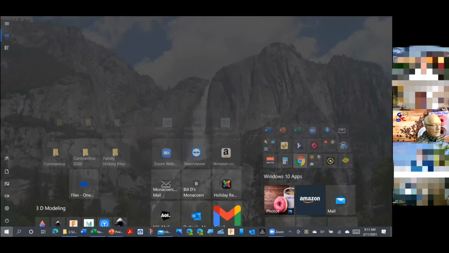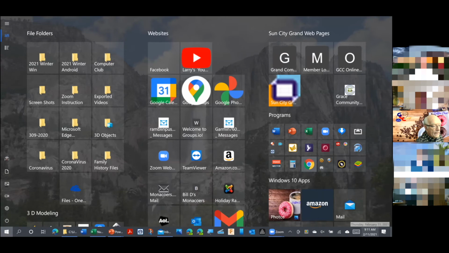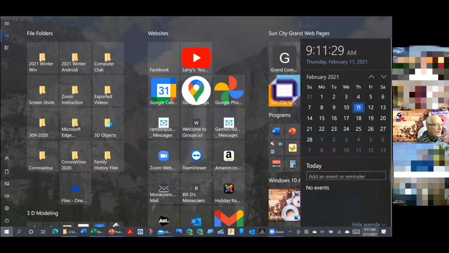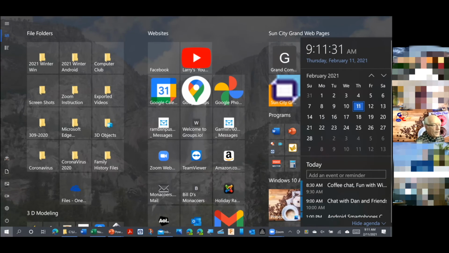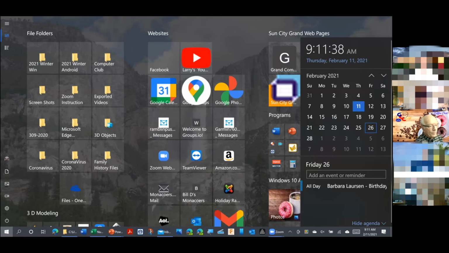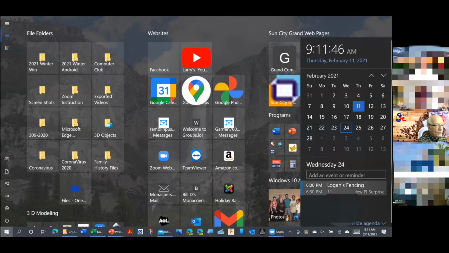So down here at the lower right, I'm down on this time and date. I click there. That brings up a calendar. So if I have an event on the 26th, it's going to say, oh, it's already occupied by somebody's birthday, but it shows me what's going on there, and I can add an event or a reminder right there without going to the calendar.